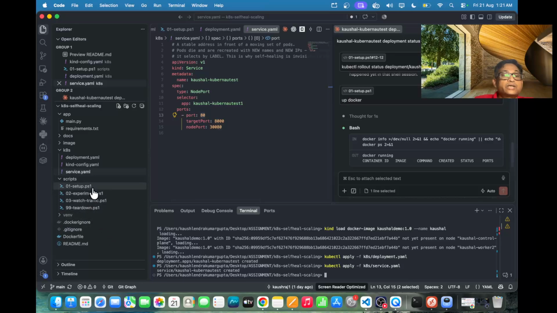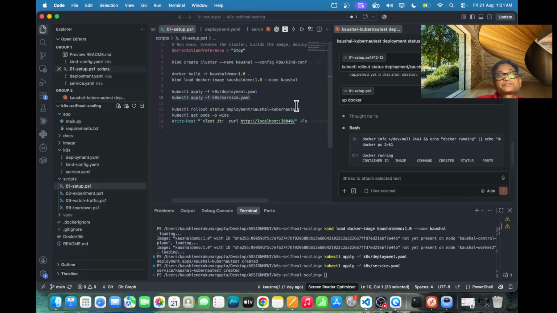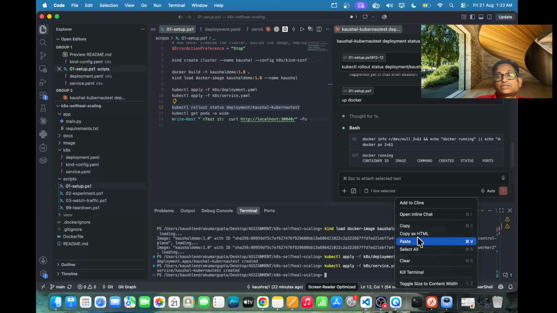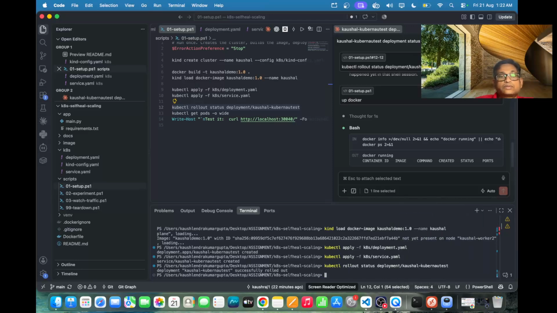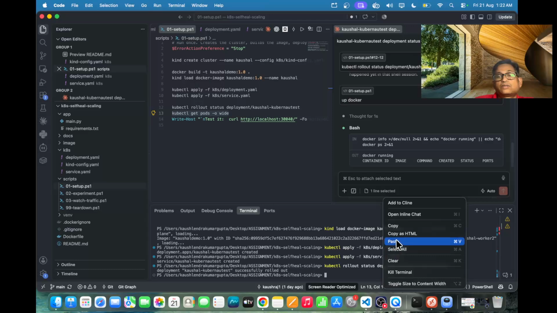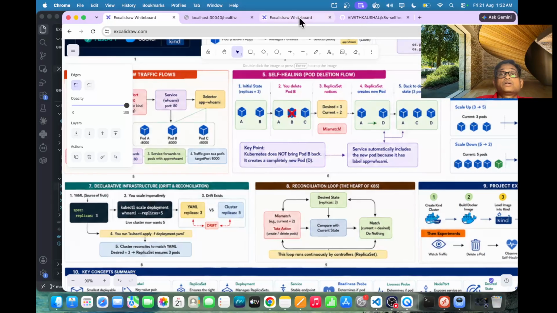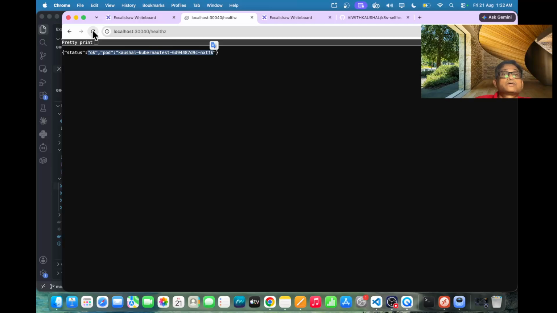Now comes to the next command. Now it is the rollout status. What is the status of the rollout? Now it is successfully done, and you can see here the number of pods is there, and you can also hit the API. Yes, it is running and showing the status and the pod name is this.